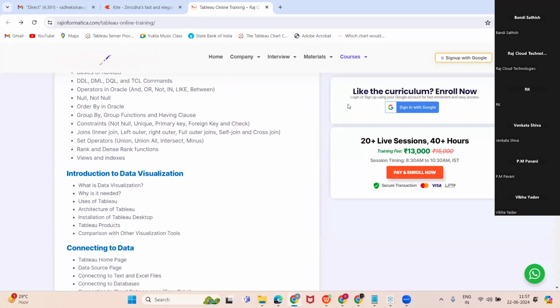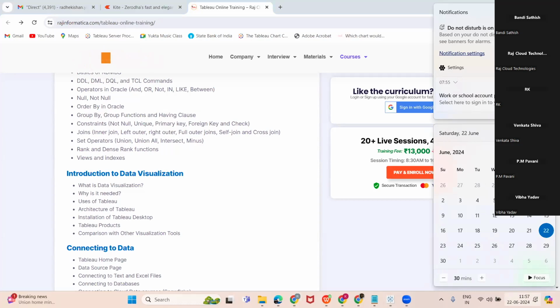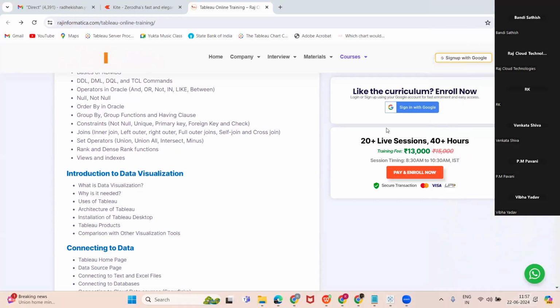Yeah, recordings will also be shared, and the session will start from July 1st, which is next Monday. Sorry, so we'll be starting from July 1st. From July 1st, you can take 40 hours as the duration.